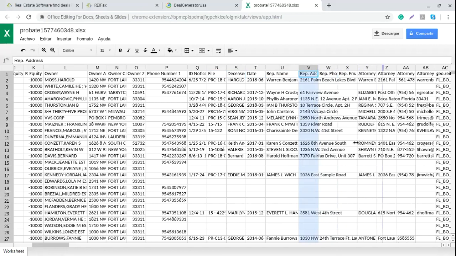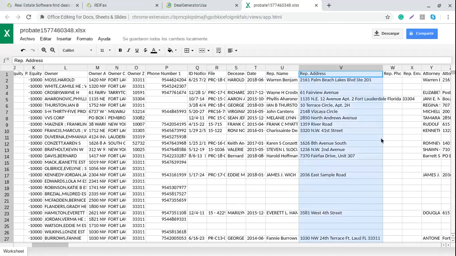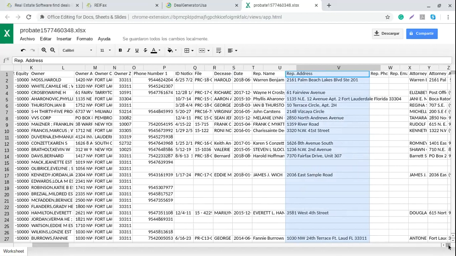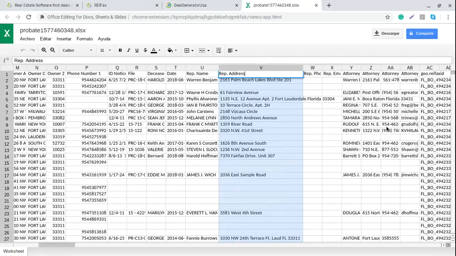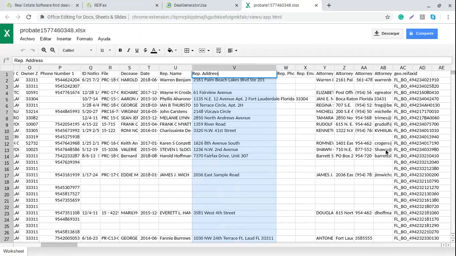Again, as I told you, that information, the representative, they don't register, so you are not going to see anything in those columns, but you will see either the email and the phone number for the attorneys who are managing the cases for those probates, okay? Any questions about this?